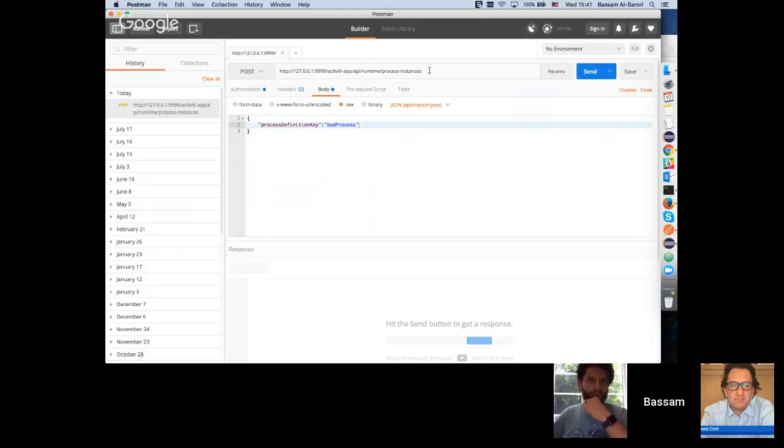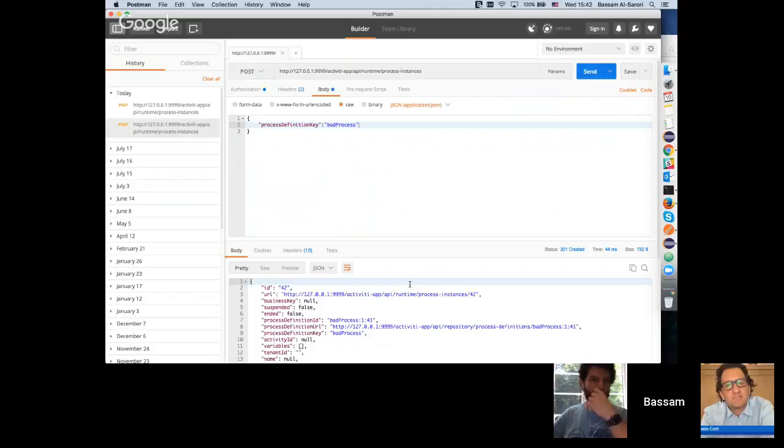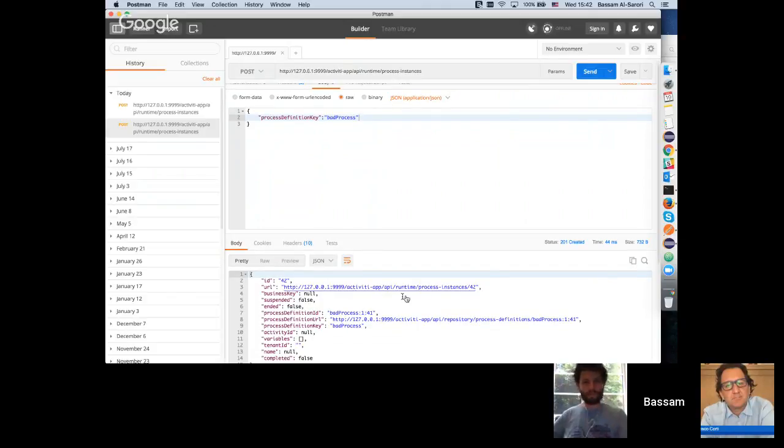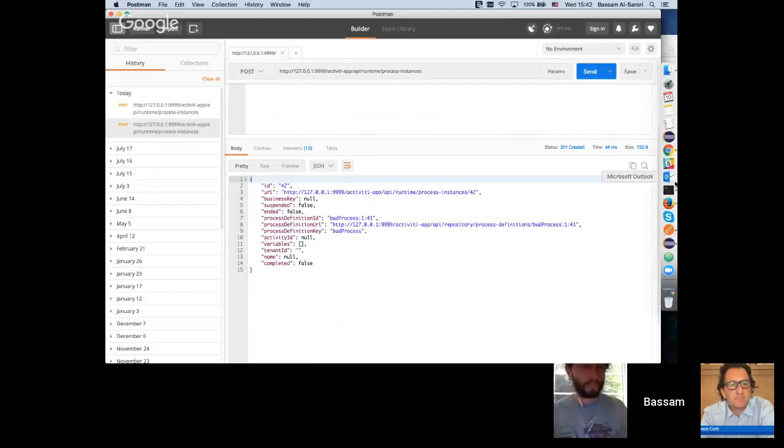Of course, in the user guide you will see a set of other APIs, REST APIs as well, that you can use. So I'll just go ahead and start a process over here. Okay, so it actually started the process. You can see the response gave me the details of the process, the ID.